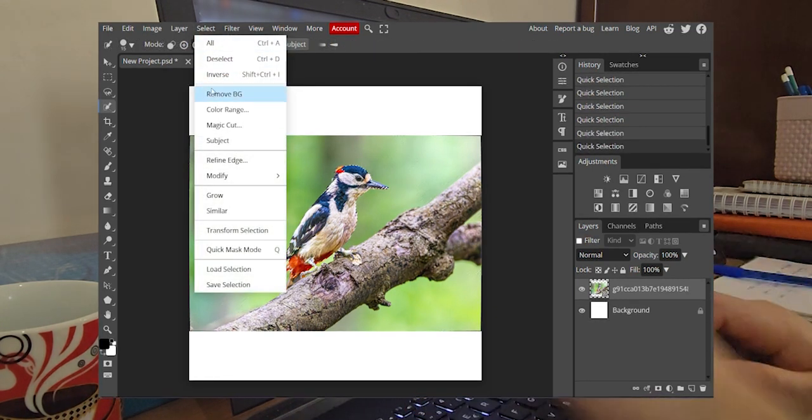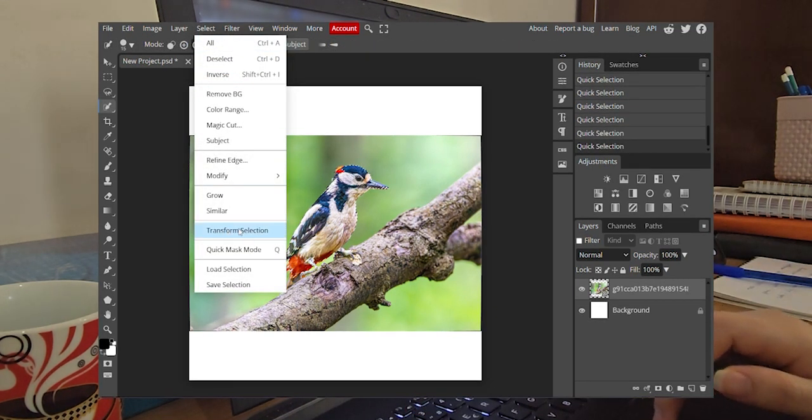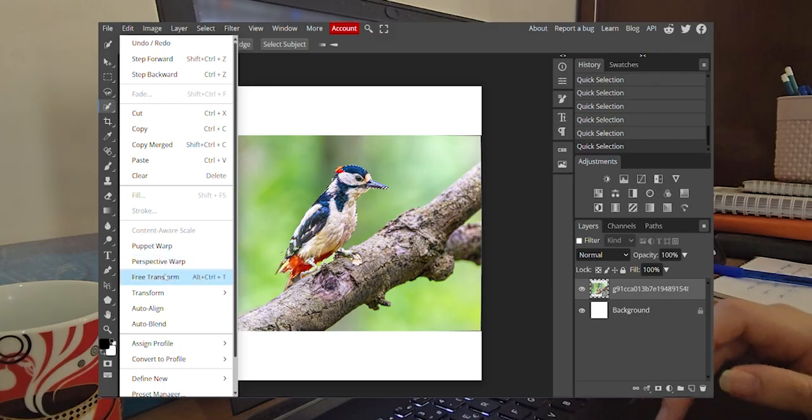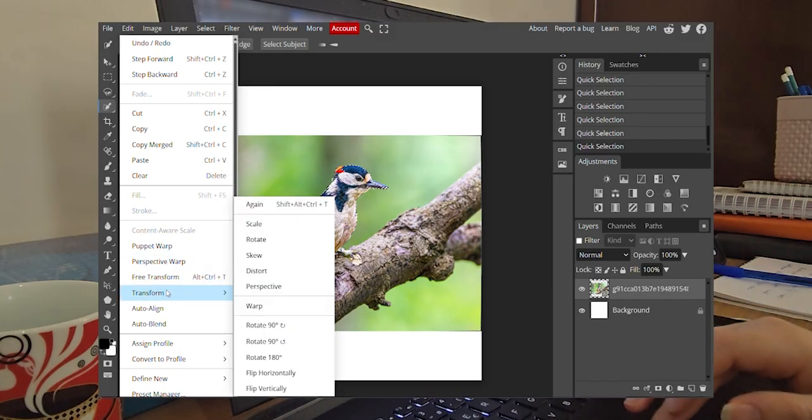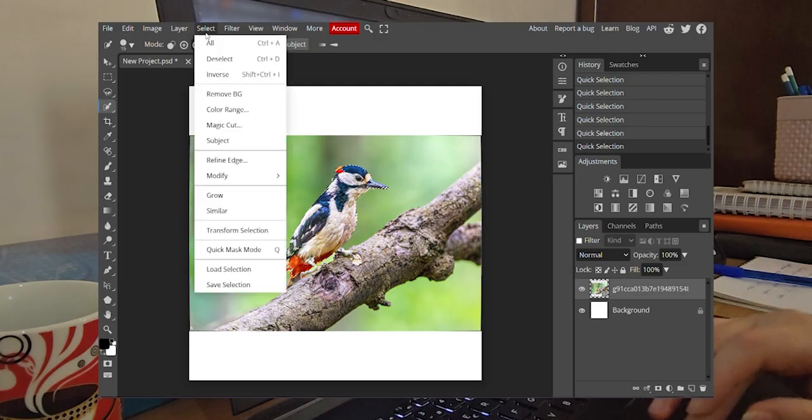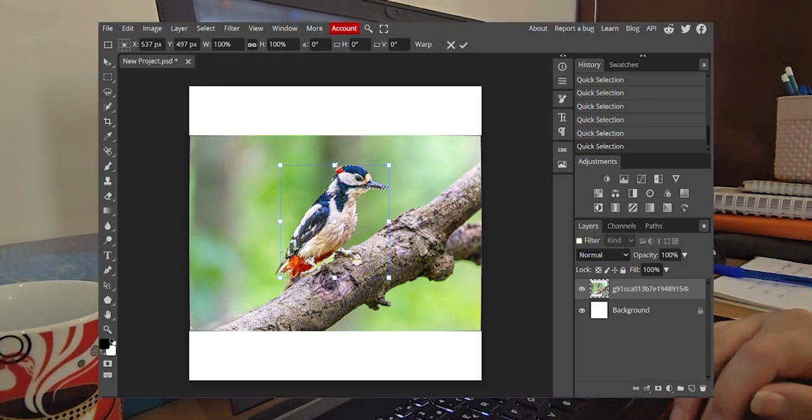In this section, we only have transform selection, which acts exactly like image transform. So first you select to what you want and then you play with the selection. Make it bigger or smaller and then do whatever you want with it.